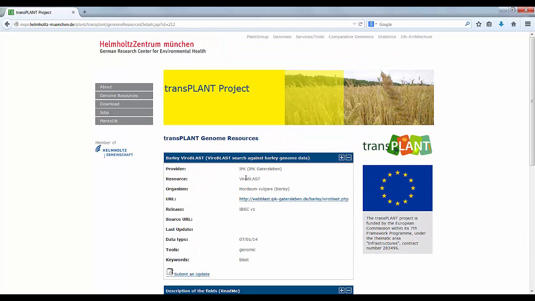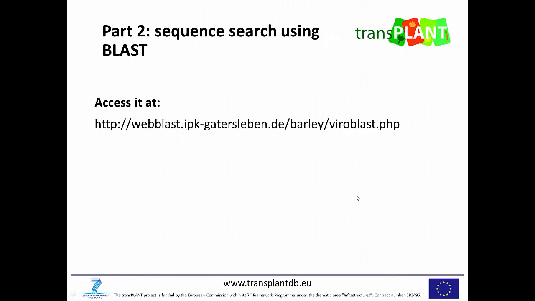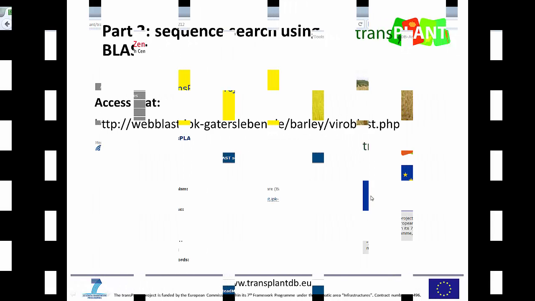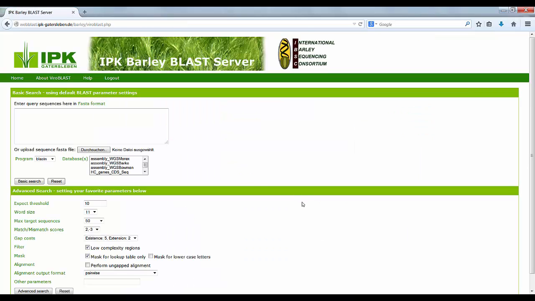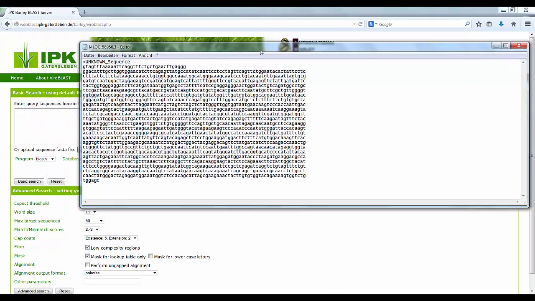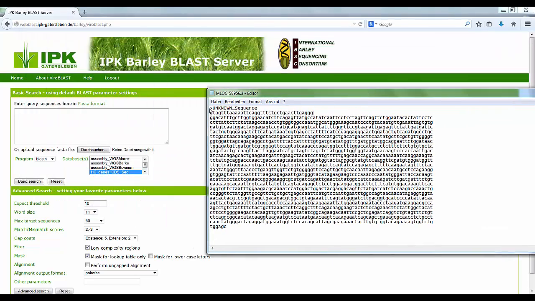For the next part we are making use of the BLAST server provided by IPK. Here you can search your sequence of interest against the Barley whole genome sequence assembly as well as the genes. So here you can choose between the different data sets, for example the assembly or the Barley high confidence or low confidence genes. And here you can choose the BLAST version, for example BLAST N for BLAST of nucleotide sequences, or BLAST P for BLAST of protein sequences.